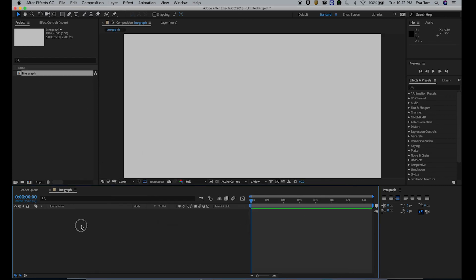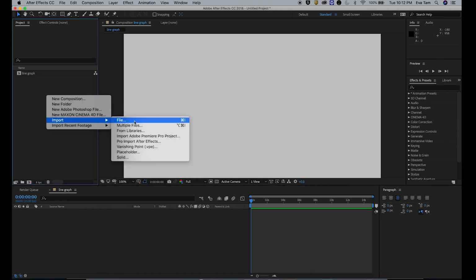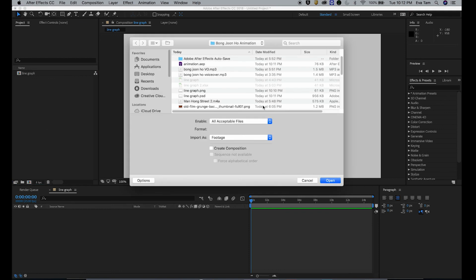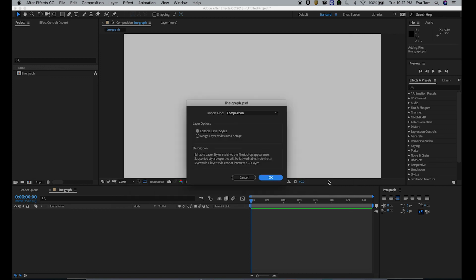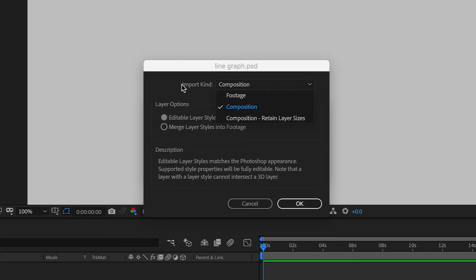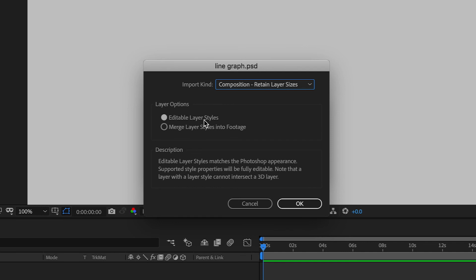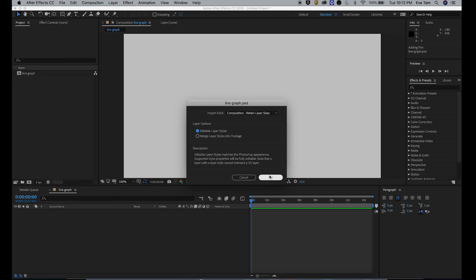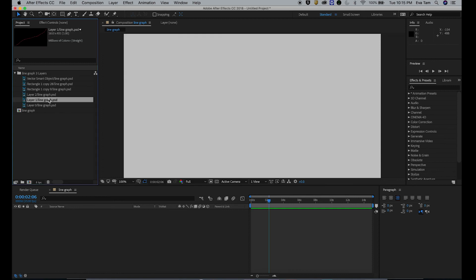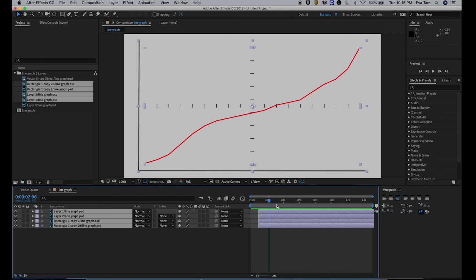Now you right click, import multiple files. What you're doing is trying to import your line graph right here. So your line graph.psd. You open it and it says composition. Retain layer sizes. Yep. Editable layer style. Make sure this is clicked on and you go okay. And then you bring these 4 files down.